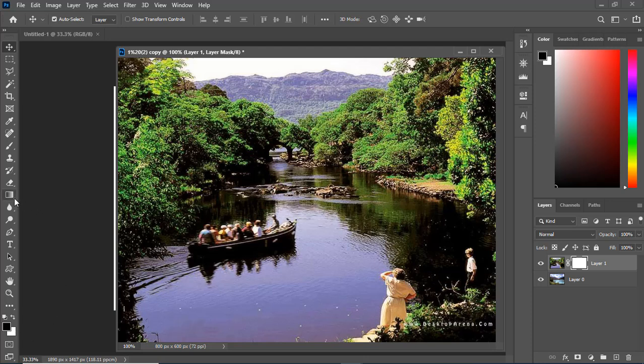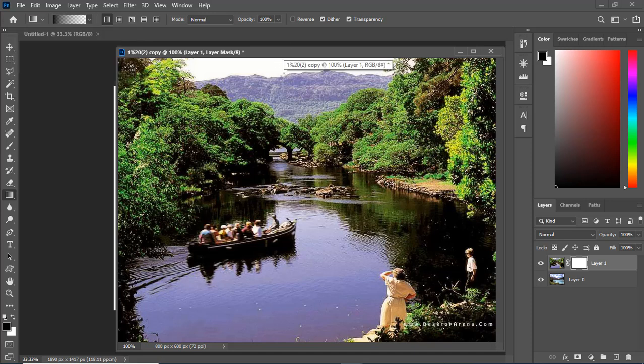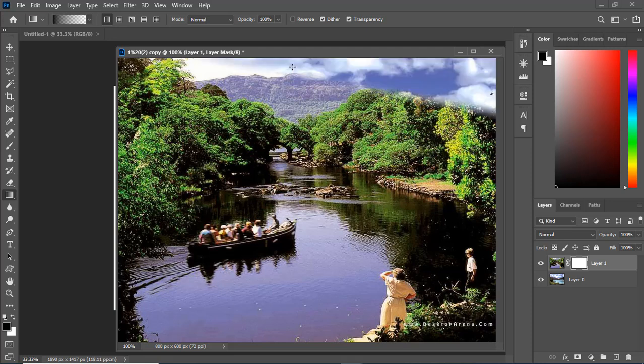Then go to gradient tool and here on the top of your screen property bar appears. Click there and choose the foreground to transparent. Then click on image and slightly drag the mouse. You have to carefully drag the mouse slowly.